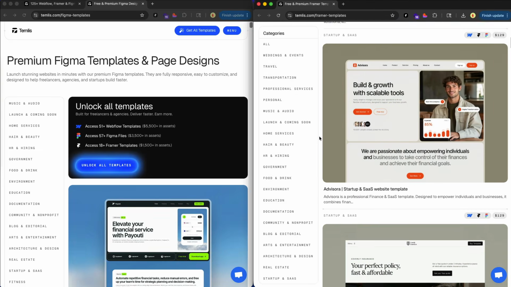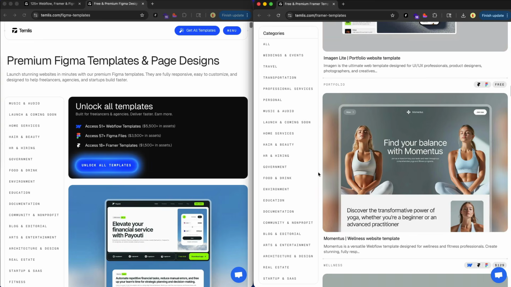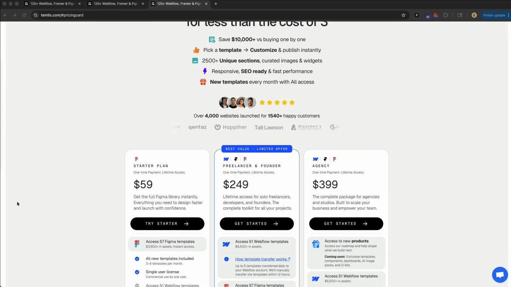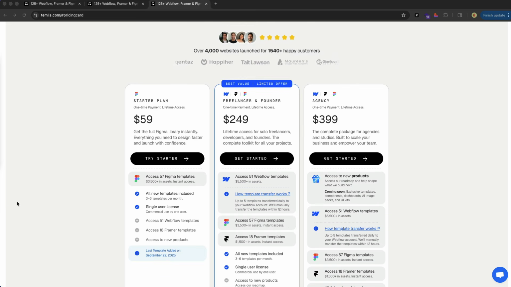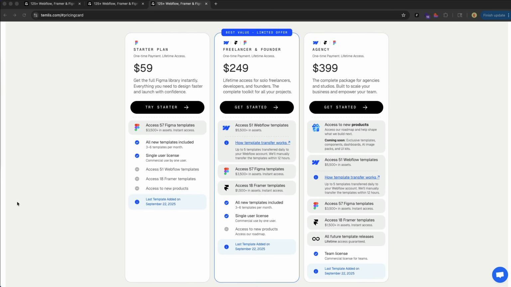So you can go and check out all of the different templates that they have. There's a bunch of different templates from different industries, right? You have environment, food and drink, government, HR and hiring, and so on and so forth. All of these templates not only have the actual Framer file, but they also have the Figma file as well. So you can download that Figma file, make the changes over there, and then eventually bring those changes into Framer. Plus, they even have an all-access plan where users can get more than 125 templates for just one single price, including Framer templates, Figma templates, and Webflow templates.